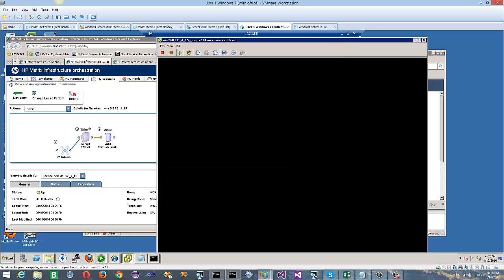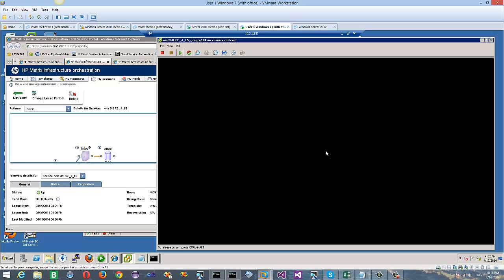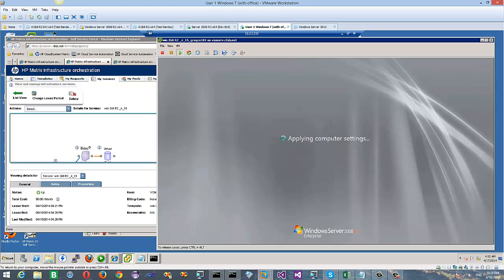So now reboot is underway. The software has been installed, and the reboot is required to get all the IIS and all the settings to take effect. By the way, you may be asking, what's Gladinet Cloud Enterprise? It's a private sync and share solution that you can install into the HP Matrix environment. You can connect to your enterprise storage. You can have multiple servers, and then you can have a private sync and share solution.